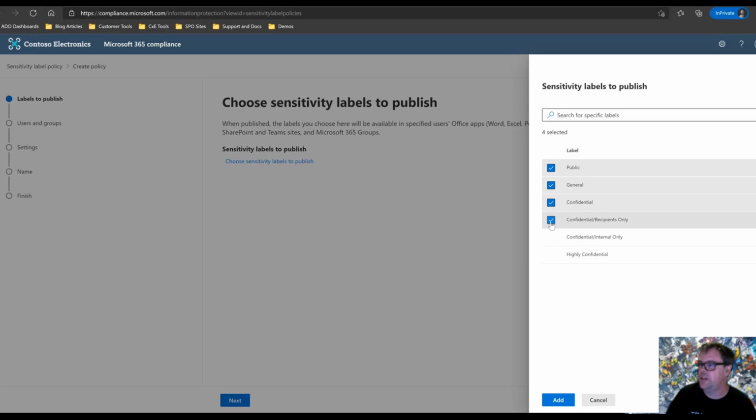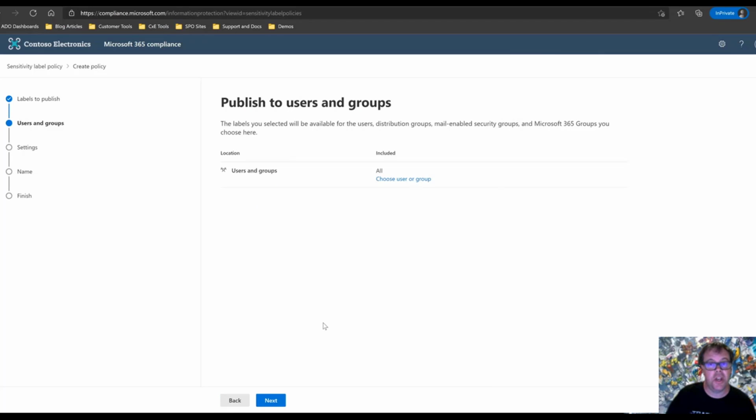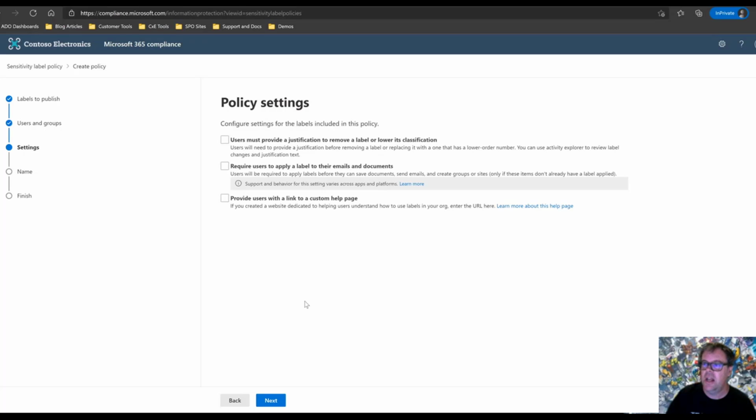So for this, we want to select all of our labels except for Highly Confidential, like so. We'll choose the next button, and this is where we choose the scope. Who are we publishing these labels to? Now, in this case, I want to publish them to all users, so I'm going to choose next, and now we apply the settings. Firstly, we're going to choose users must provide a justification to remove a label or lower its classification. So in other words, if a user goes from a high sensitivity label to a lower sensitivity label, it will pop up a justification dialog box asking them why they're doing this, and we'll audit that.